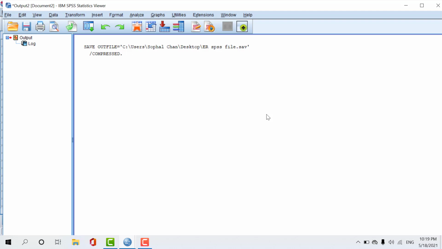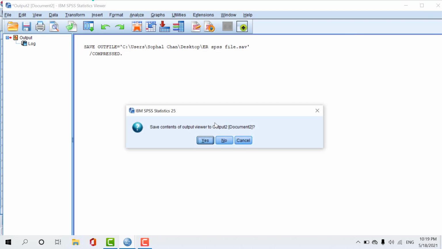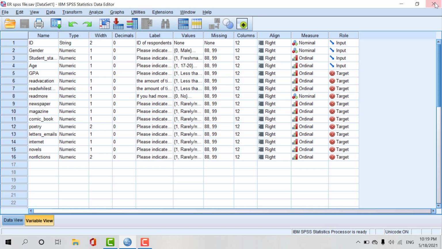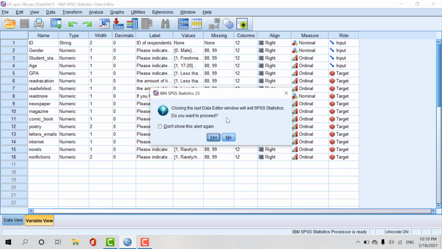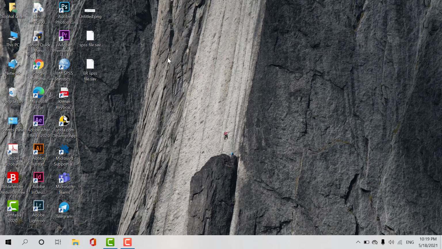And if you feel that you want to take a break, you are ready to close your file. It asks us whether we want to save the output or not. For now, we don't want to save any output. And we're going to close the file. And the computer asks us, are we sure that we're going to exit the SPSS Statistics? Yes, we're going to exit for now. So, as you can see here, the file that we just saved is here, ER SPSS file.sav.